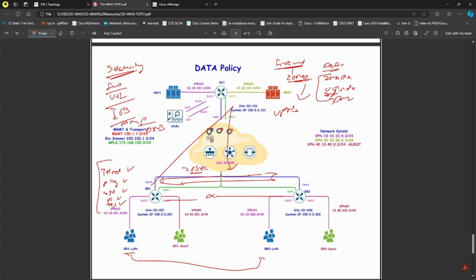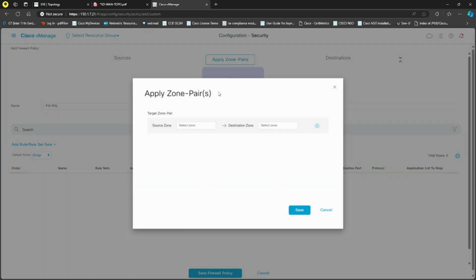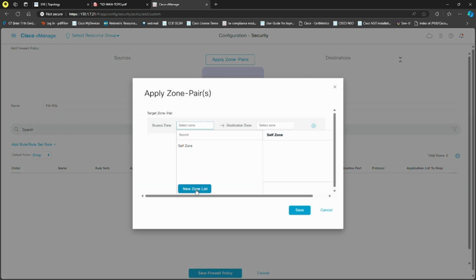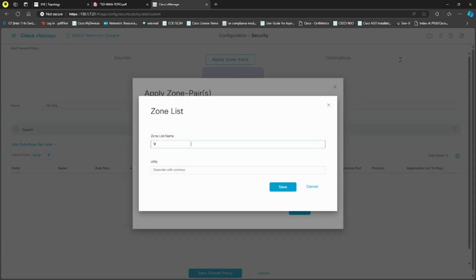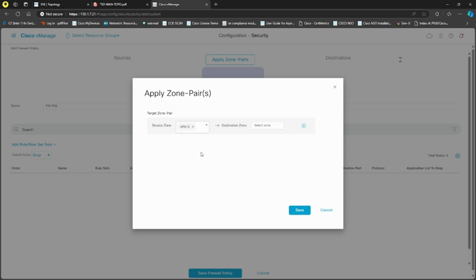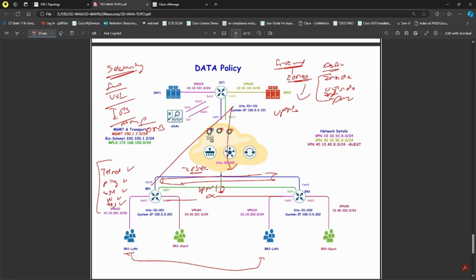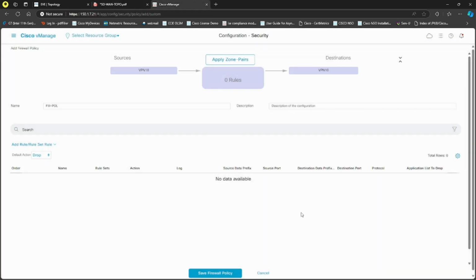Now the first lab is that I want to block all the traffic within VPN 10 between branches 1 and 2. So let's go ahead and apply the zone. I don't have any zones, so I will click on new zone and name it VPN 10. The source and the destination will both be VPN 10 only, because I'm blocking between these two. And save. I will click on save firewall policy.